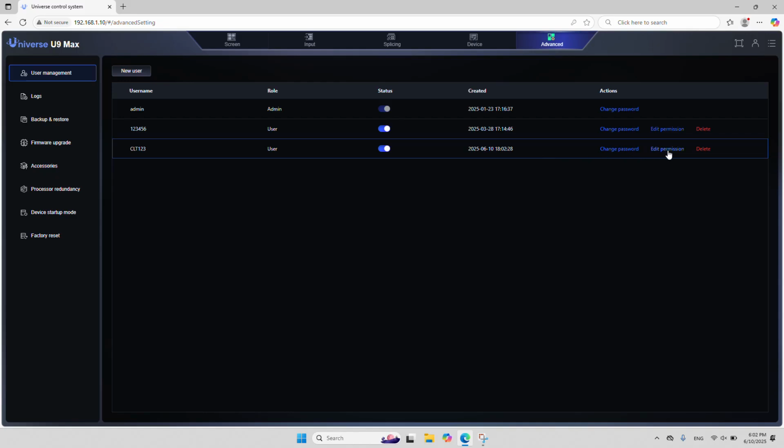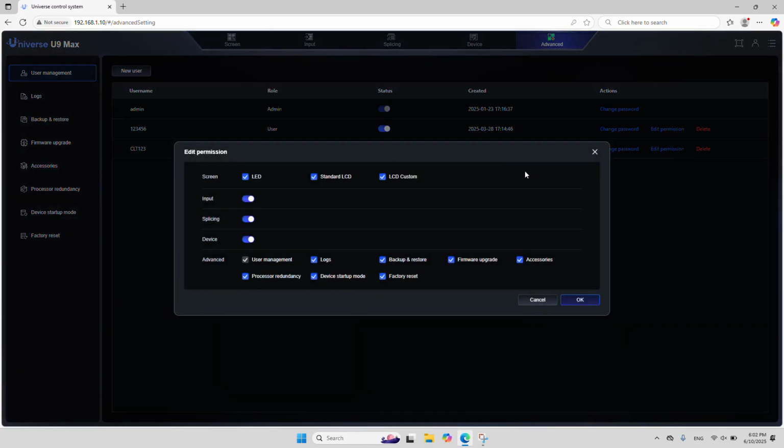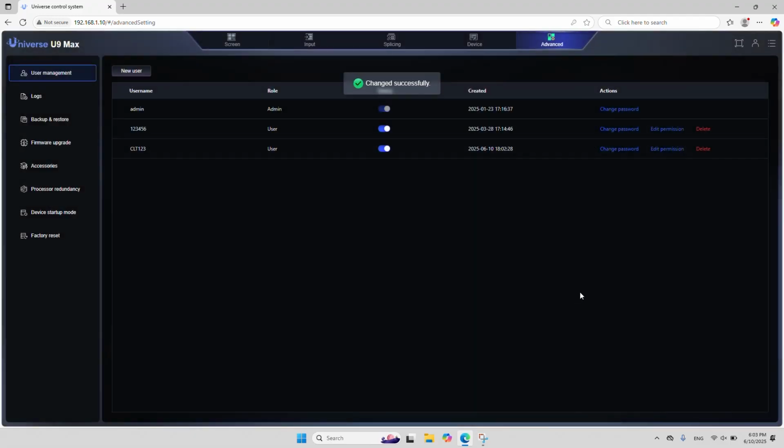Click Permission Settings to define access rights for standard users. The administrator can restrict functions such as screen, input, splicing, device, and other advanced settings features. Click Confirm to save the permissions.